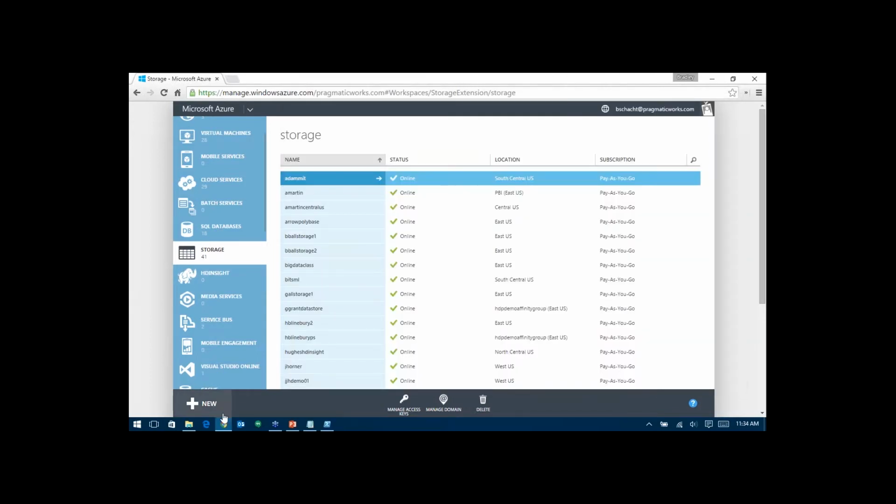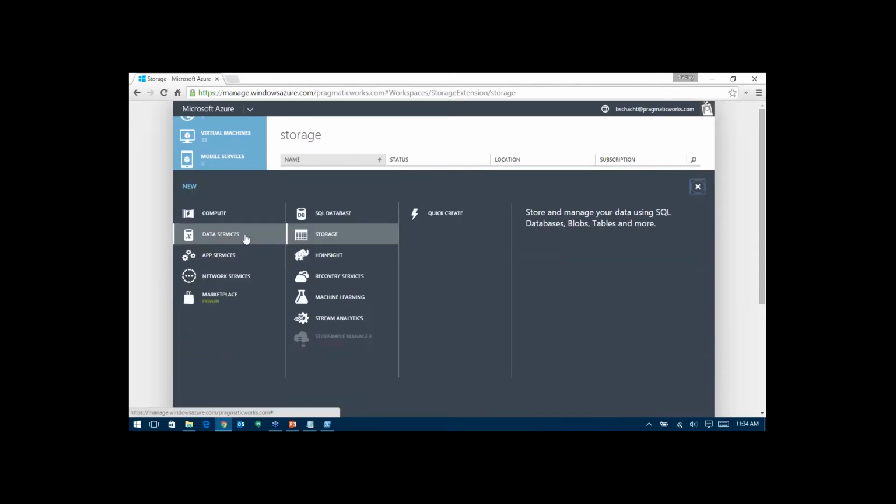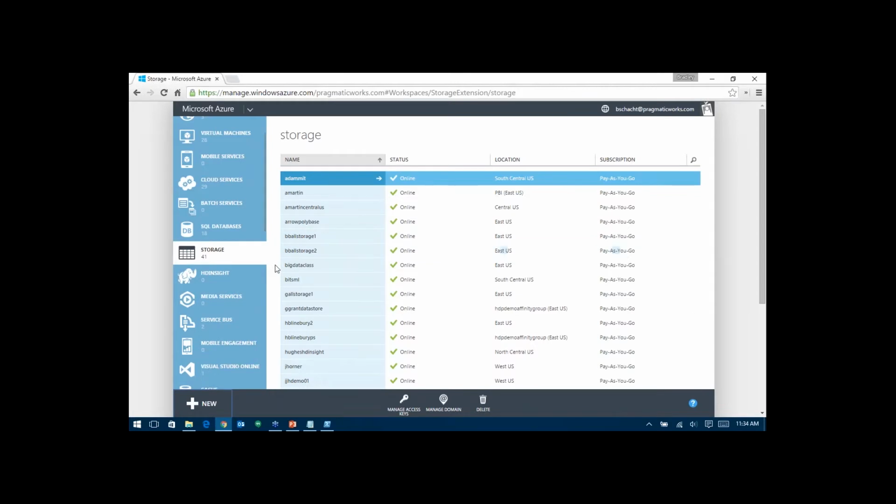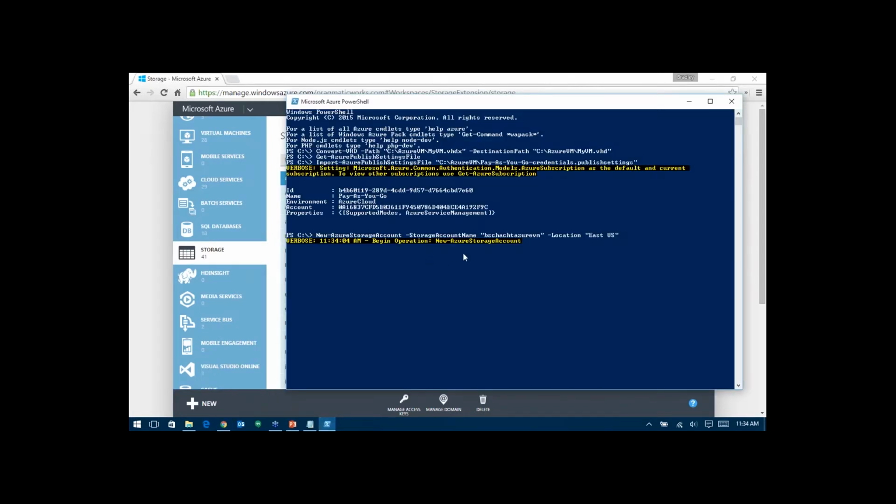So what this is doing in the background is essentially the equivalent of me coming in here and doing New, and then navigating over here to Data, going to Storage, going to Quick Create, giving it a name, giving it an affinity group and the location and all that kind of information. That's basically what this PowerShell command is doing in the background right now. It's creating a storage account named bshacked Azure VM and putting it inside the Eastern US location. So this is one of those steps that we can do one of two ways, either through PowerShell or through the UI.